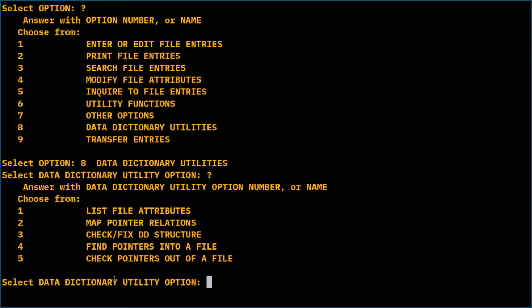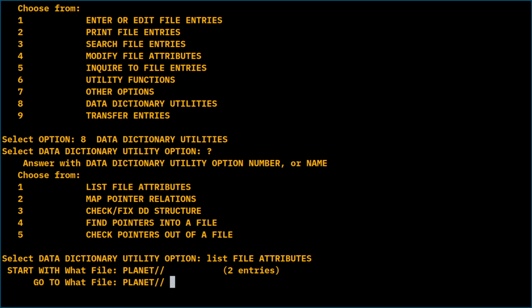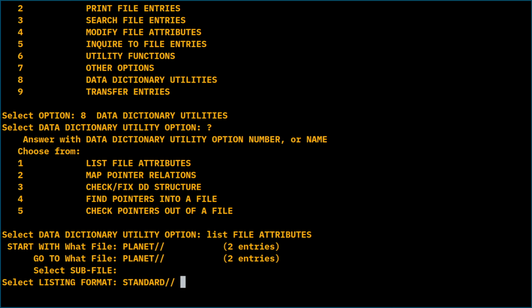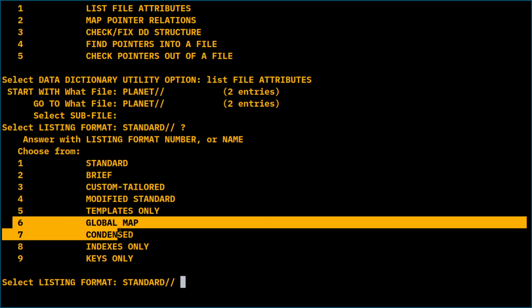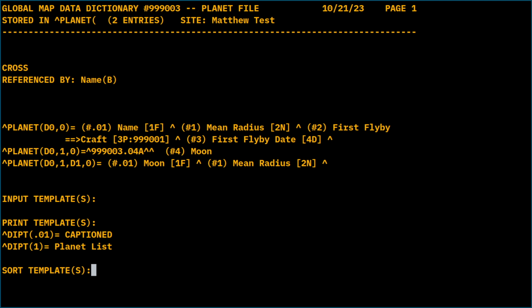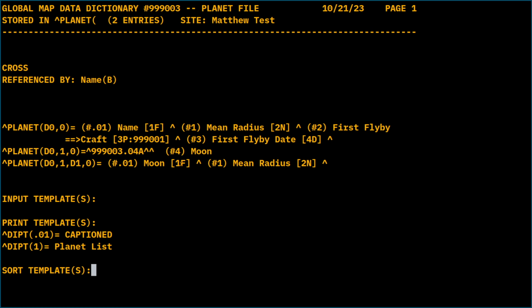So if I look for a list of file attributes, I can look at the planet file, and there's a number of listing formats. So standard is pretty verbose. But if I go global map, for example, 6, this gives me a report of the fields in this file, planet, that shows how those globals are laid out and where each field is.